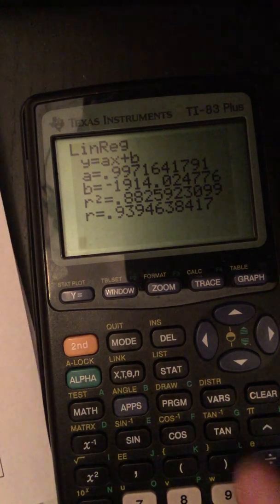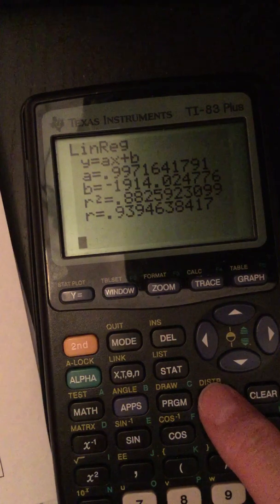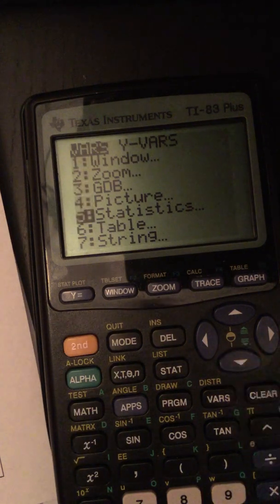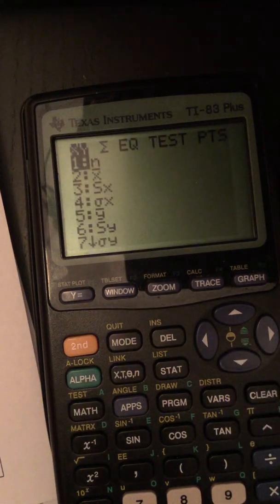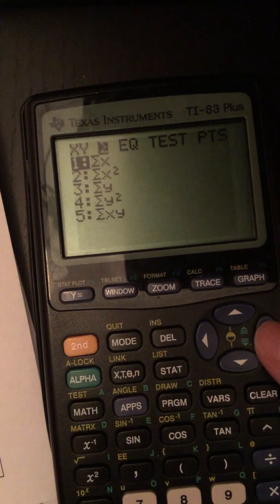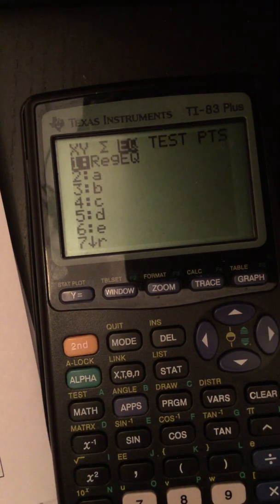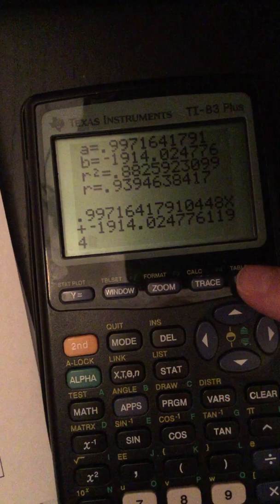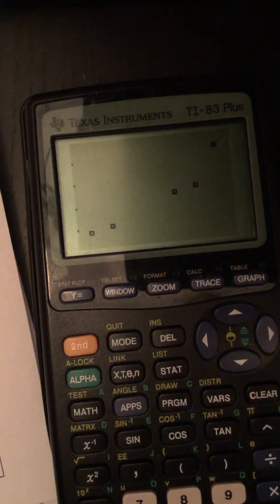We hit vars, so that's this button, and we hit statistics, which is 5, right? So that's 5 there. Once we're there, we're going over 2 steps to equations, and the equation that we're picking is number 1, because it's the regression equation. So we hit 1, and there we have our regression equation all mapped out for us. Now when we hit graph, please work.